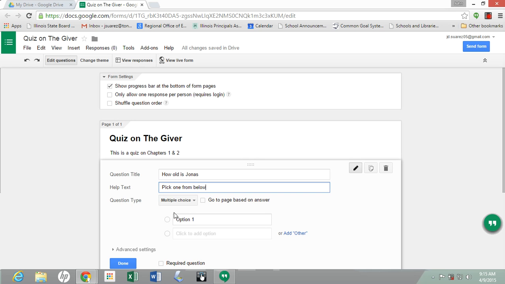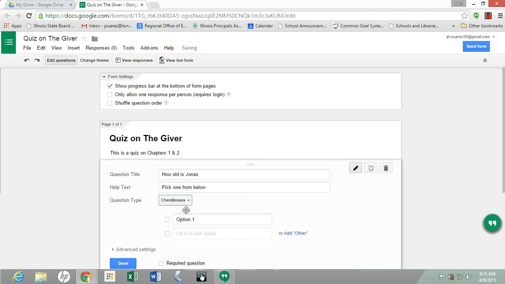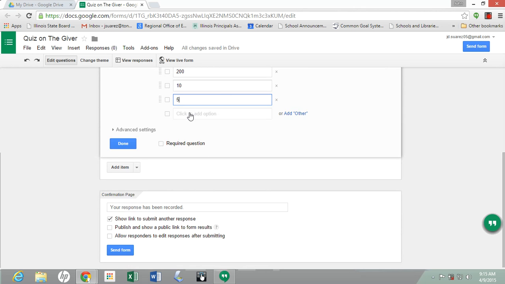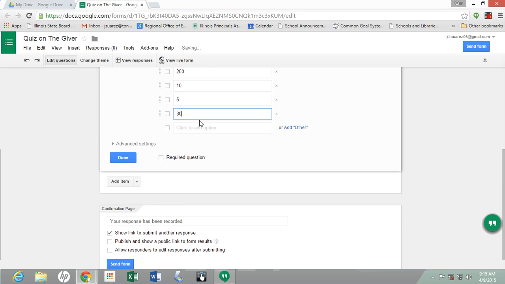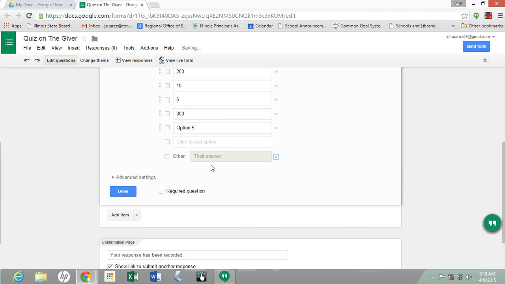All right, my multiple choice questions. I am going to give you a checkbox. So the first one is, he is 200. Next one, he is 10. Next one, he is 5. My next one is going to be, he is 300. Now I can also use this option 5, add other. So we could put, if you want to, he is infinite. I don't know, whatever you want to put.